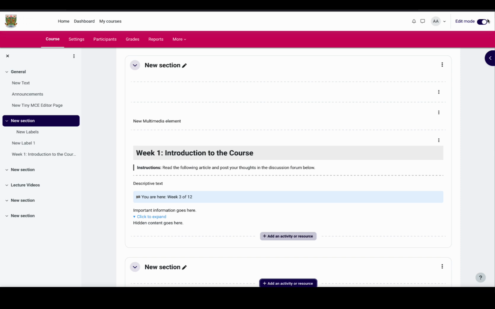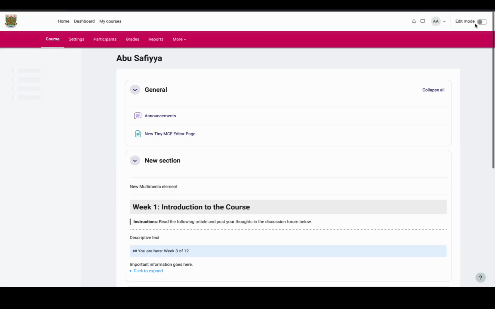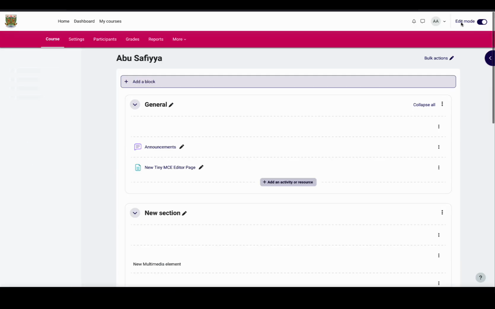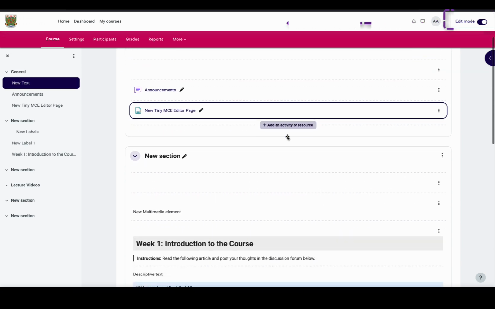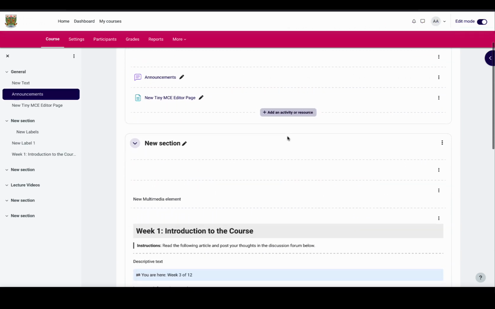First things first, log in to Moodle and navigate to your course. And then, please turn on editing. You can't create anything amazing without editing enabled.